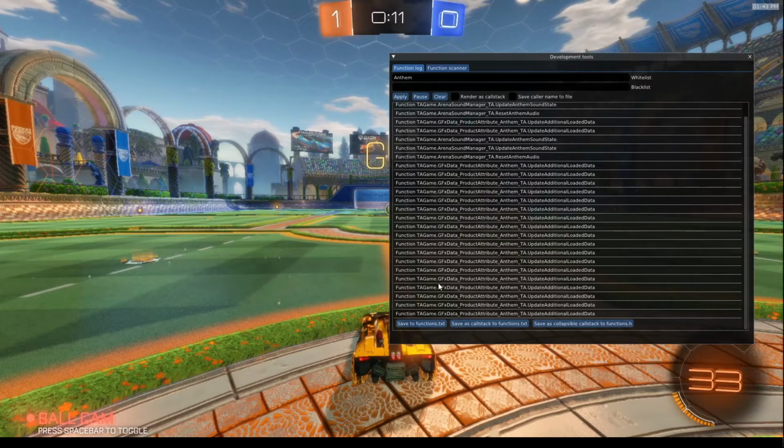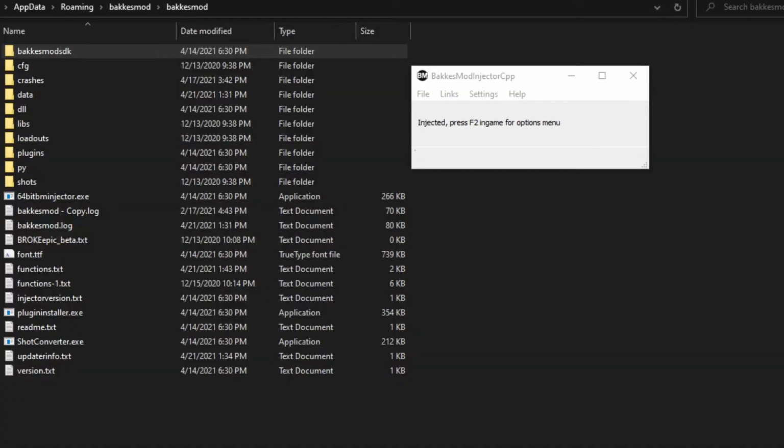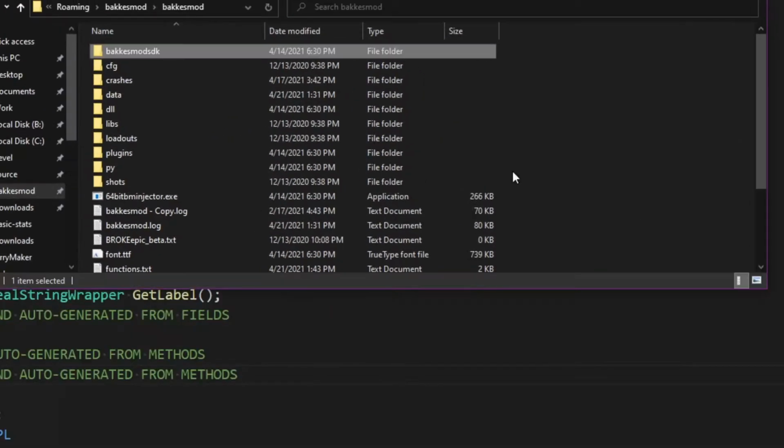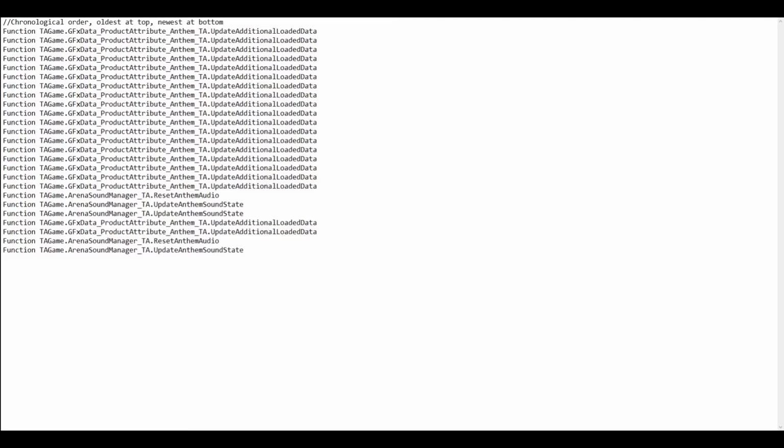So now we can save to functions.txt. Now we need to find our functions.txt. And that's as simple as going into your Bakkesmod injector, file, open Bakkesmod folder, and it'll be functions.txt. Here's our functions.txt just opened up in just a notepad.